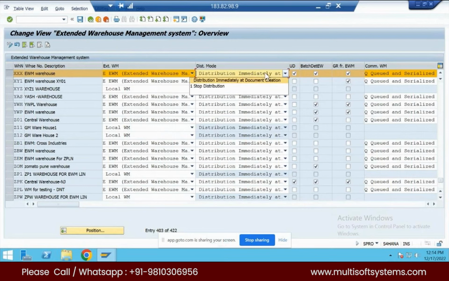Distribution mode can be distribution immediately or stop distribution. Normally we do distribution immediately. There are some special business scenarios where they want to stop the movement of the products. Whenever the deliveries are created, they don't want to process them immediately in the warehouse. Maybe there is some sudden legal regulation, or some time for cooling off is required for some time. After that, only after a specified time gap, they will manually process and distribute in these two warehouses.